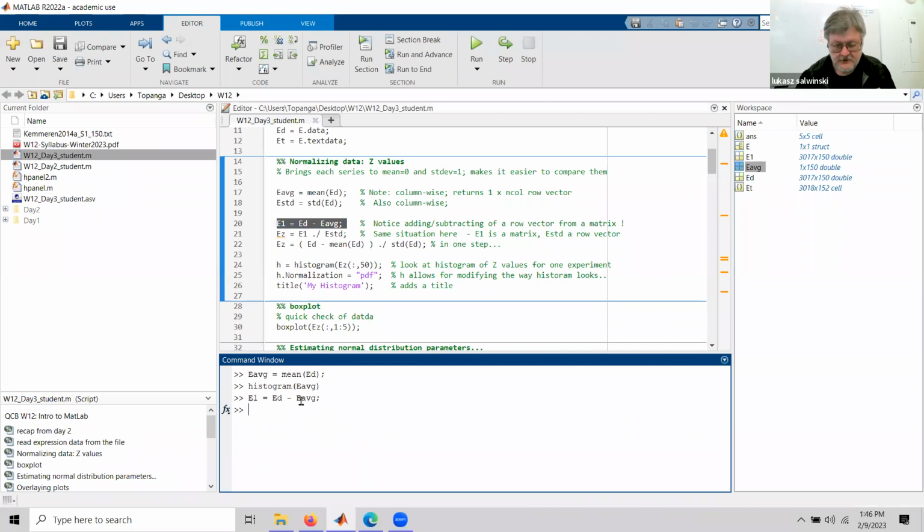So now we subtracted the average value for each data set from the data points from this data set. This is how subtracting, or doing a plus-minus operation on a matrix and a row vector, looks like. If we check the size of the ED variable, this is 3000 rows, 150 columns.